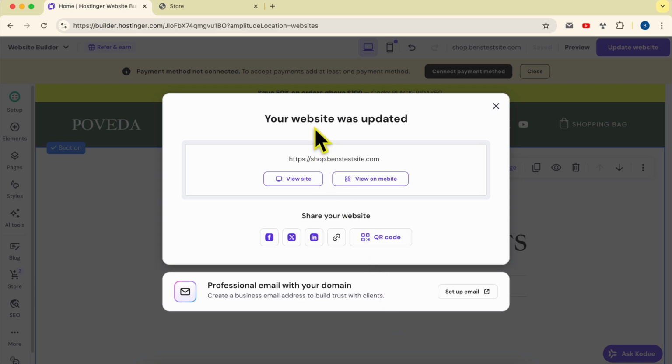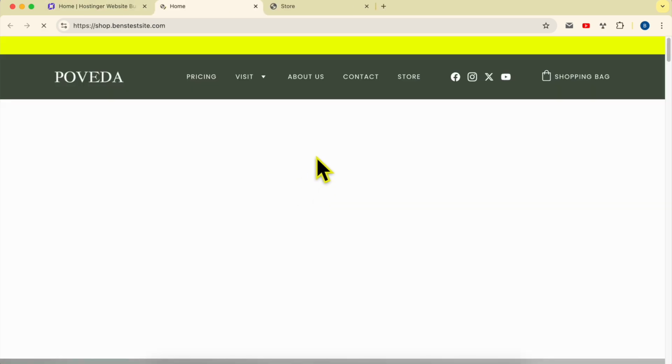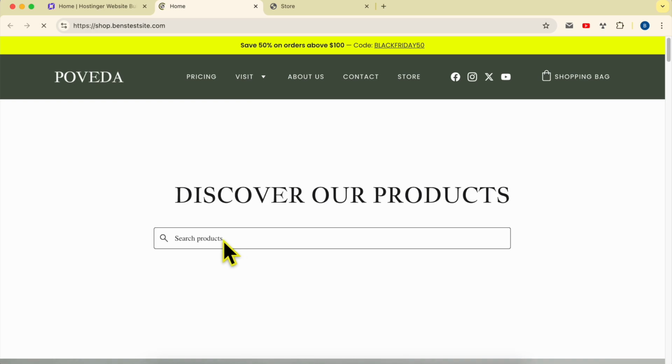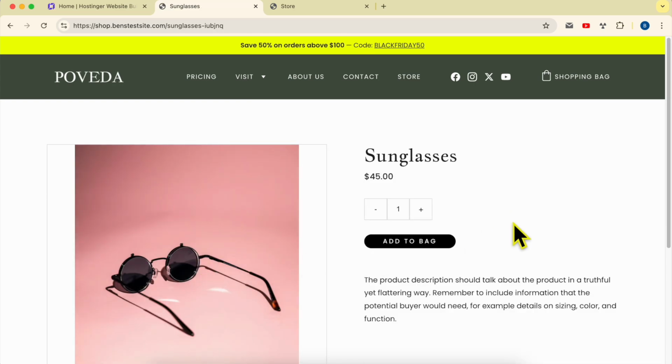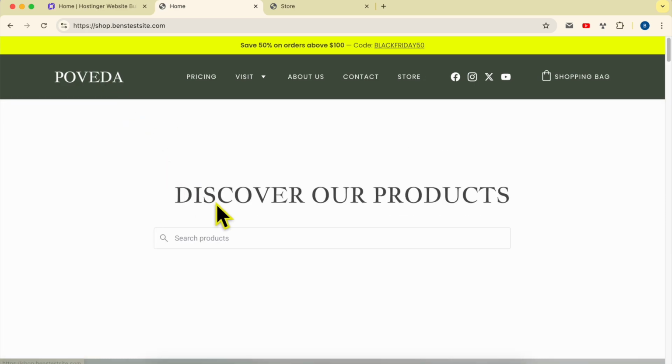Now that my website is updated, let's view the new search bar live. And this is the search bar. For example, let's look for sunglasses. And as you see, this is a sunglasses product that I have on my website. And this is how to add a search bar in Hostinger Website Builder.